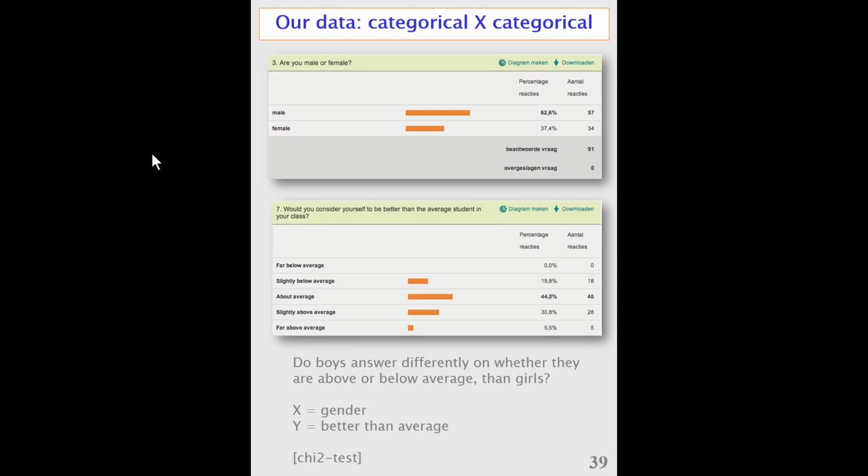And then here you already have sort of a problematic variable. Do you want to call this interval scaled? Here it says, would you consider yourself to be better than the average student in your class? And there is an order in that: far below, a little bit below, about average, a bit above, and totally above. So there is certainly order in there, but the differences are not well defined. So I'll treat this as categorical as well. Here we can see the distribution that we see over there across the different sorts of average.